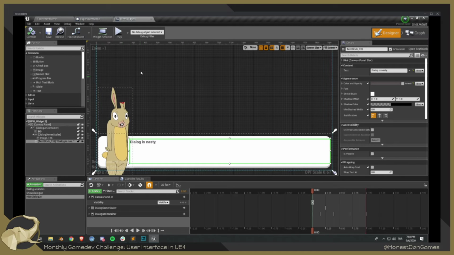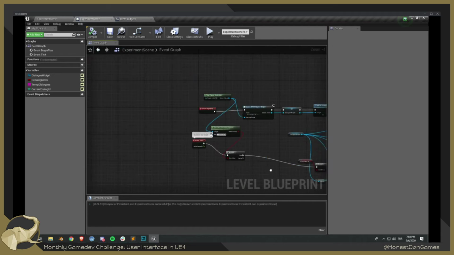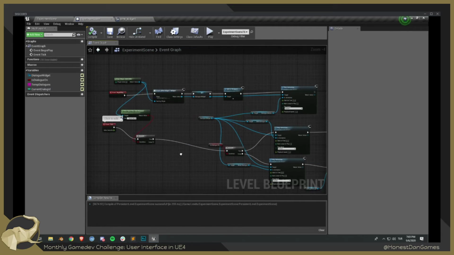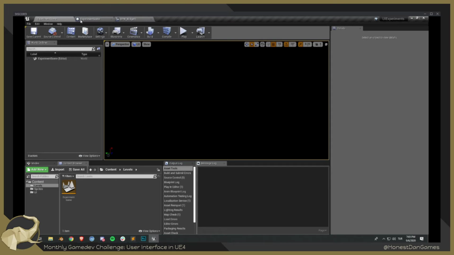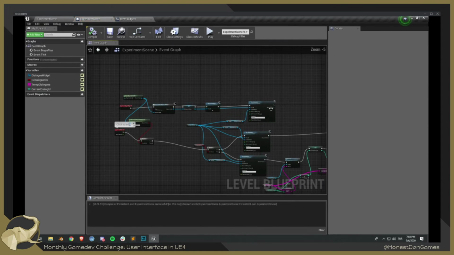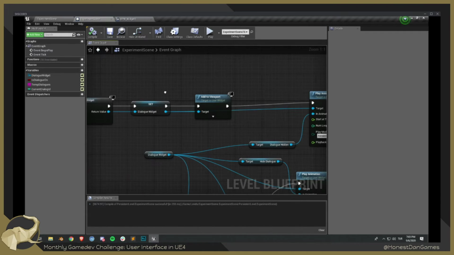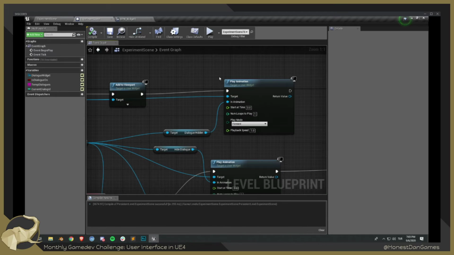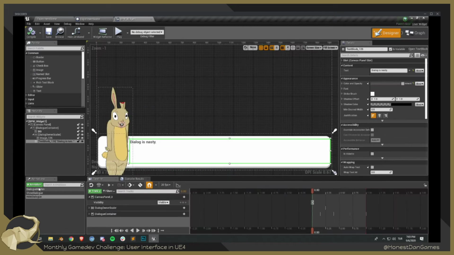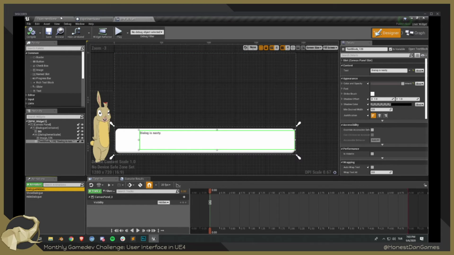Alrighty, so nothing fancy about this, I guess. Oh, look at the lines! It's beautiful. Okay, so where are we? What's experimental scene? What is that? Is that your level blueprint? Yes. Okay. This is my level blueprint. Yes. That sounds good to me. Okay. So I get the widget, I set it, edit the viewport, and play the default animation, which is dialogue hidden.